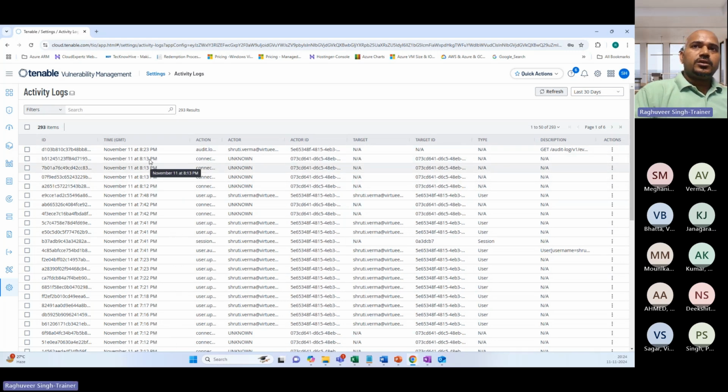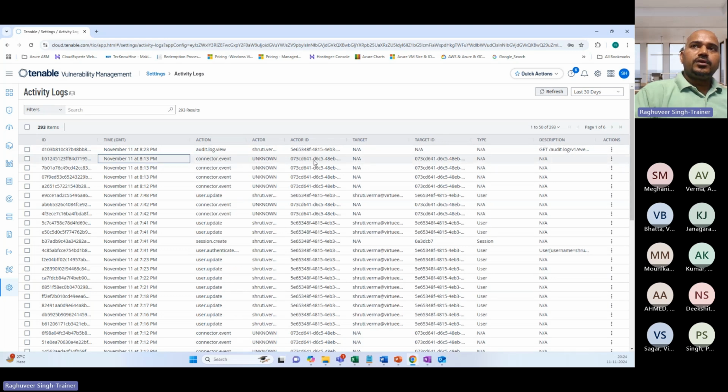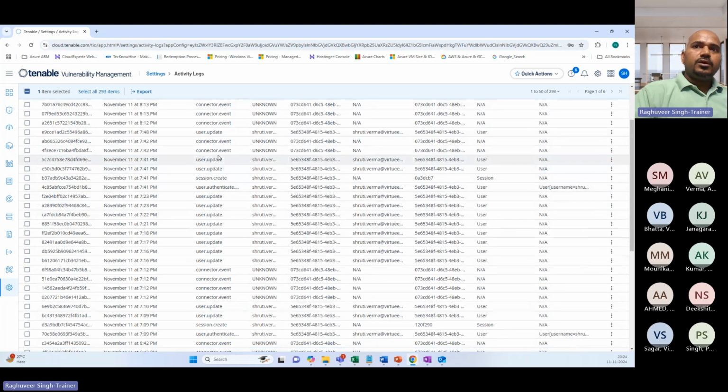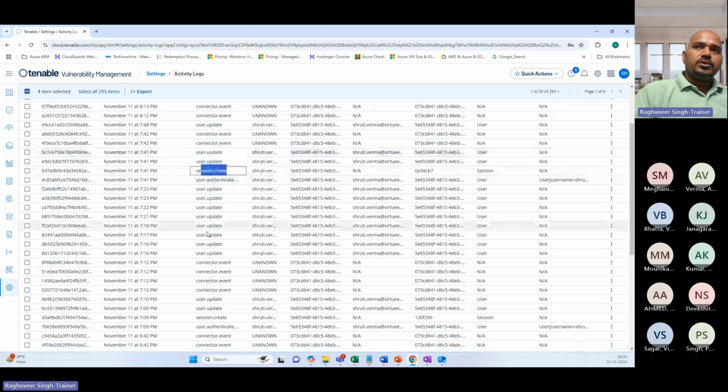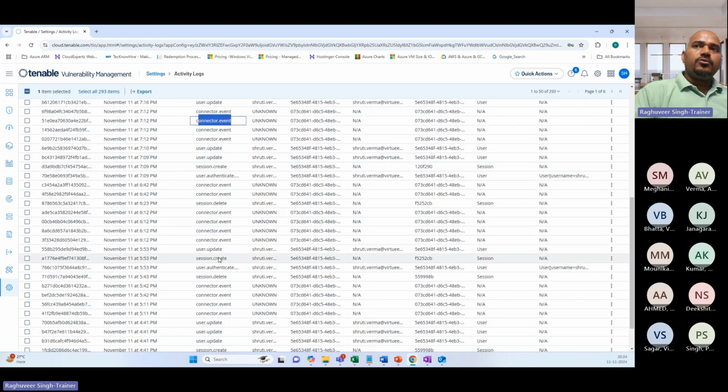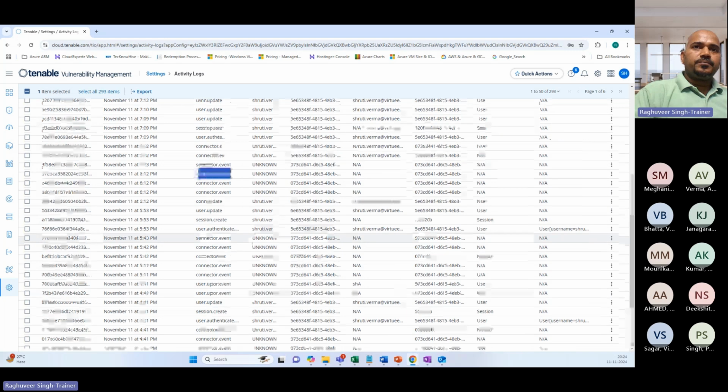You can see the logs here. The last log was 813, which says audit, connector event. And when you click on a log, it will give you the details of that log also, if you want to see the details of that log. So the audit log view should show all the activities that I'm doing. You will see user updates. I was updating users, session create, connector event, whatever you're doing, there's an activity log here.